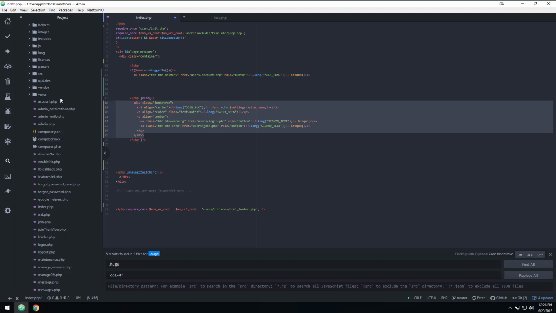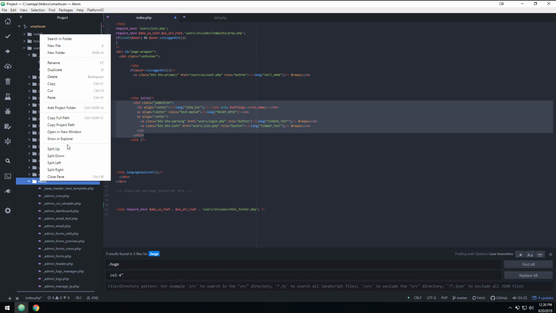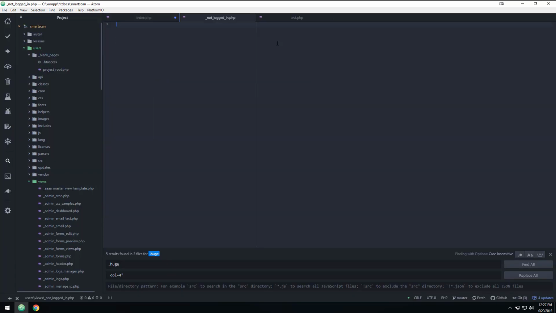So what we're going to do, let's go. We have this views folder. So if you look, we have users and then views. So let's right click this and let's do new file. And then what's typically done, you don't have to do this, but we're going to do an underscore and then we're going to say not logged in.php. Okay. So I have this new page called not logged in.php.